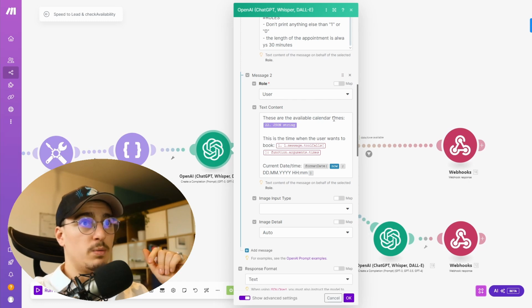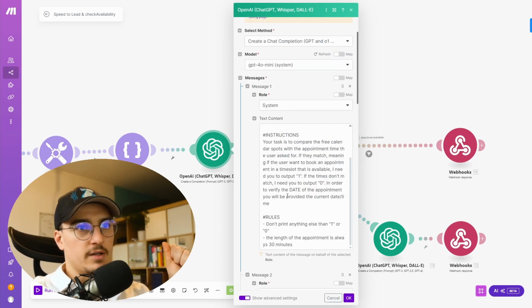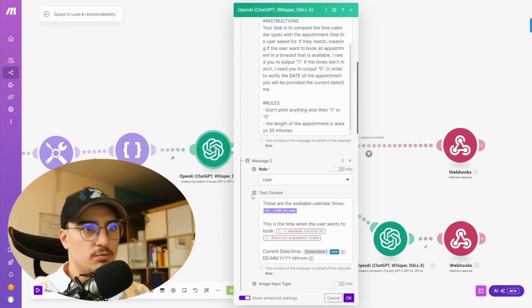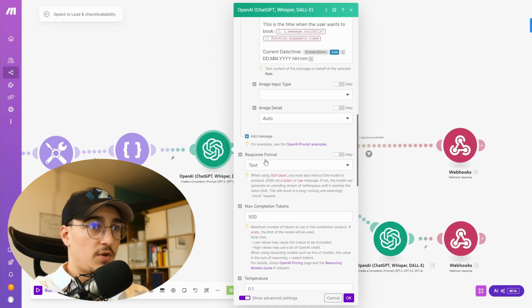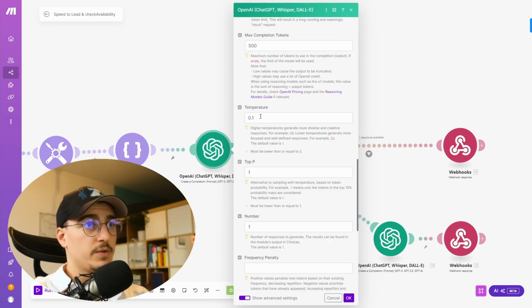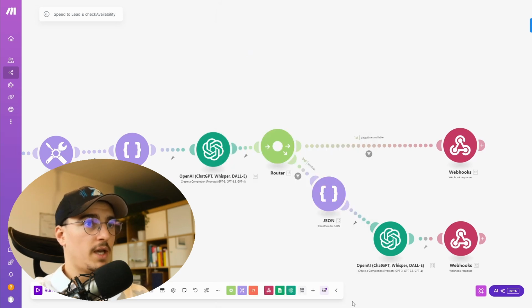And in the user prompt, we will provide the calendar times from the JSON module beforehand, then the time when the user wants to book, and then the current date and time. So the LLM can evaluate whether the date is in the past or if it's in the future, because we don't want to book appointments in the past, obviously. The response format is text. You can give it a bit more tokens. I have done 500, again, low temperature, so it's not really creative, and hit OK.